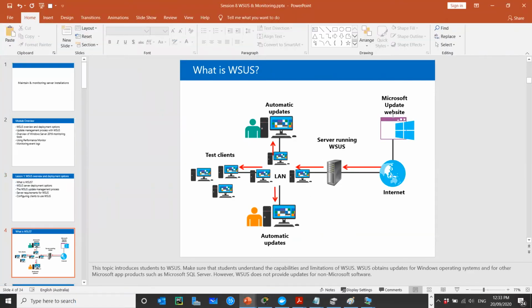So Microsoft has update websites, and from there, these updates can be downloaded to the WSUS servers. After that, these updates can be distributed to multiple clients. For example, you deploy first to the test clients, and if everything goes well, then you can deploy the updates to the automatic updates clients here, and there.